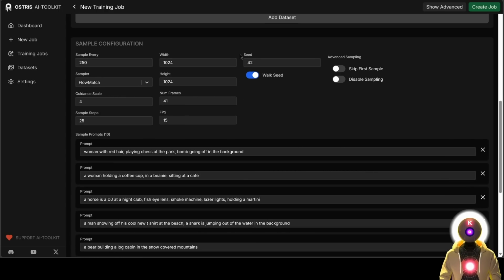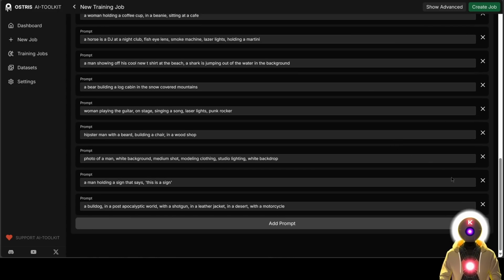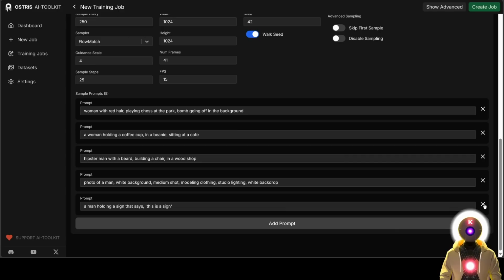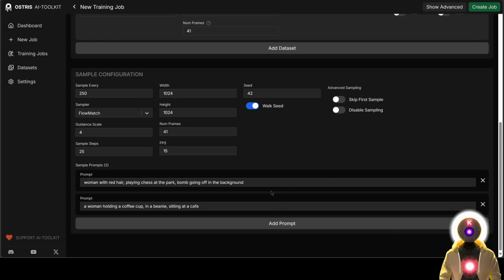Okay, so then here once again is where we're going to create the samples that will be generated during the training. Now this time, generating a video definitely takes much longer than an image, so I highly recommend not generating 10 different videos, or else you will be there for several days. So 2 videos should be enough.